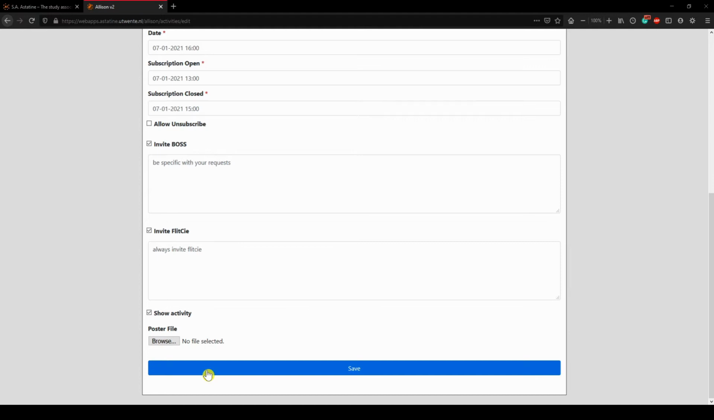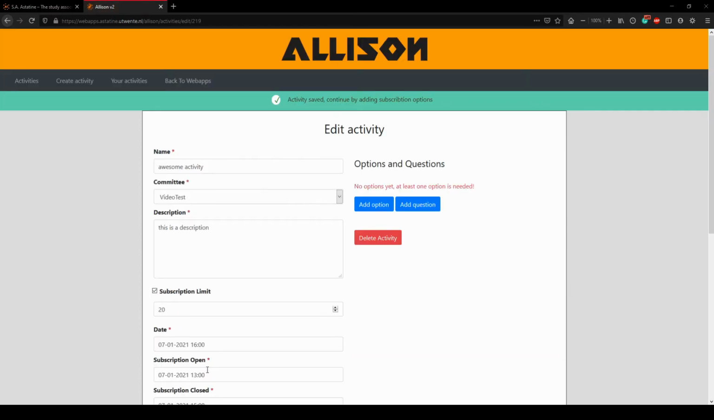Also press show activity, and if you have finished all of that, you can enter a file, and this is most of the time a poster of your activity. If you have done all that, you can click on save, and you can tell the board so we can approve it.